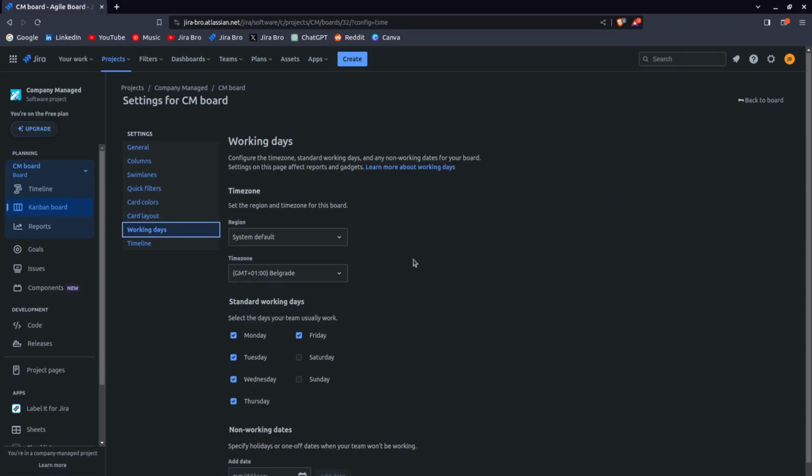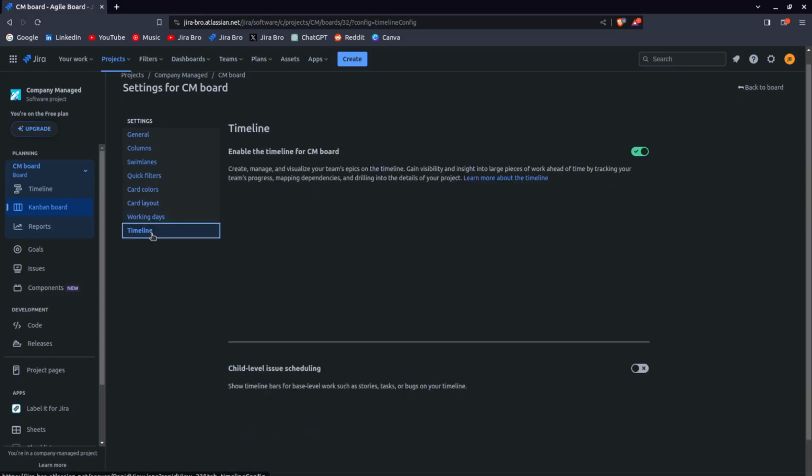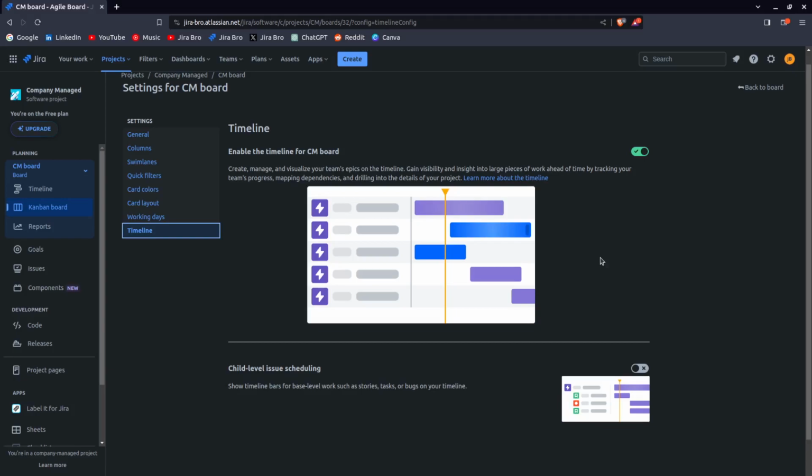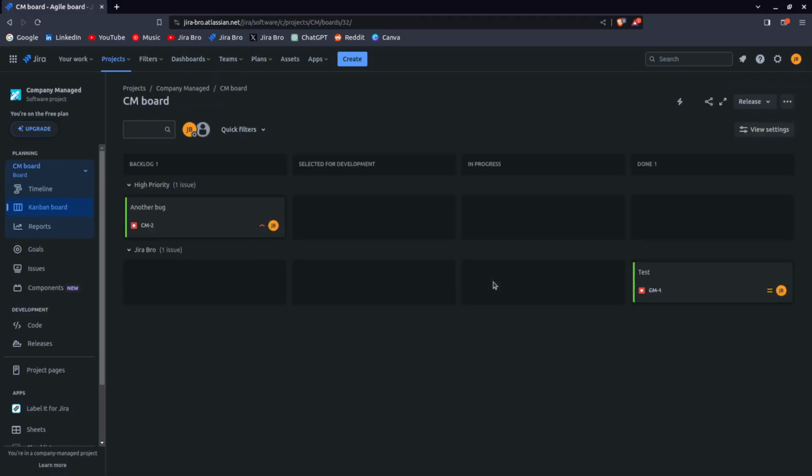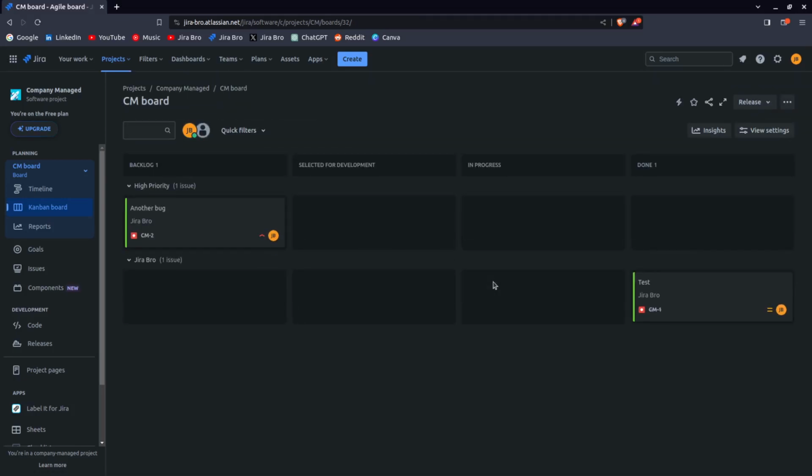Now for the working days, this is for the default timeline as well. Leave it enabled, and basically that is it. All right.